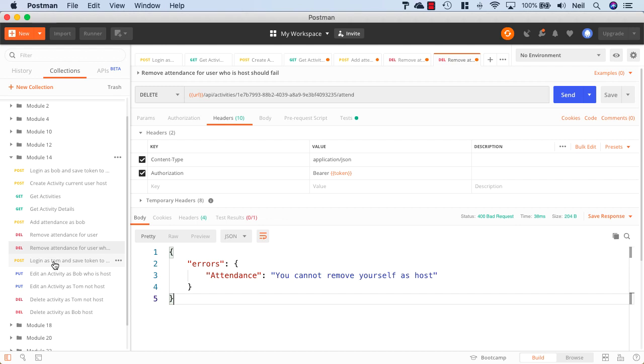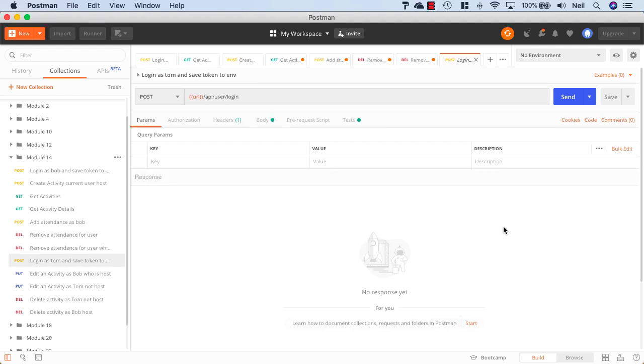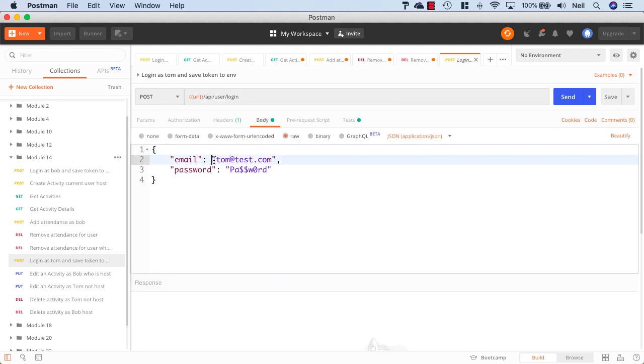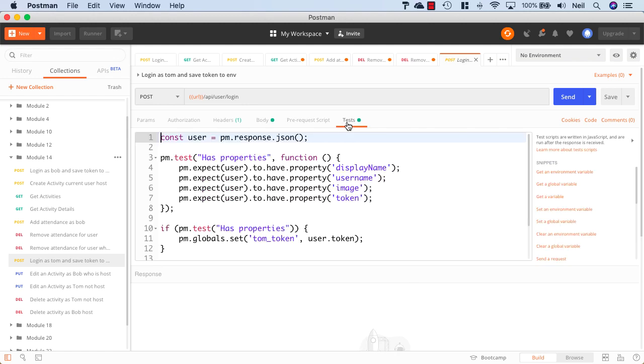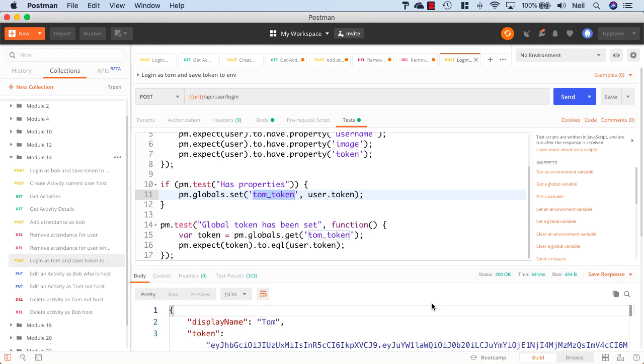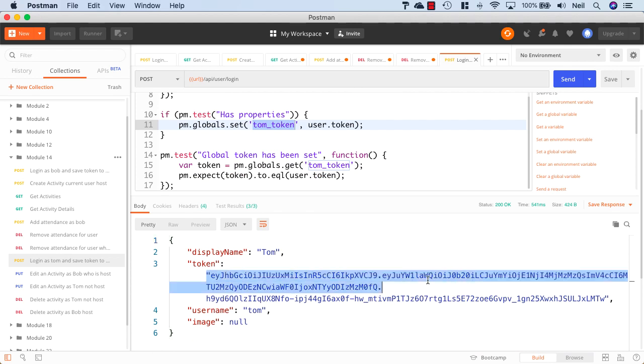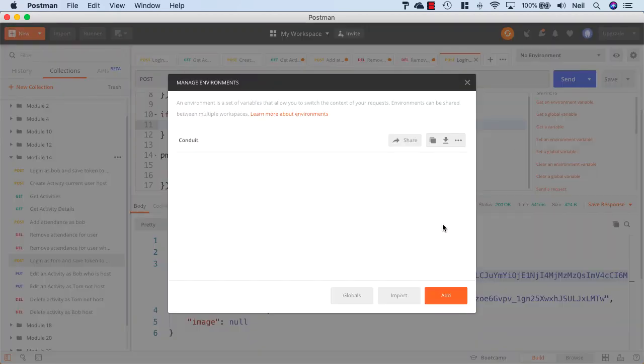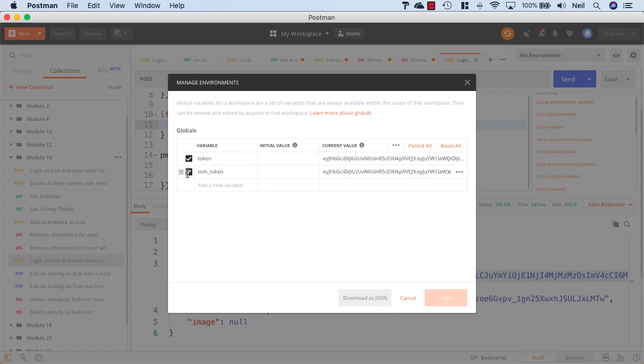And what we've also got here is an ability to log in as a different user and save the token to a different variable. And if I look inside here, we're going to log in as Tom. And if I look inside the tests, then we're going to set the token to Tom_token rather than just token, which is what we've been using for Bob's token. So I'm just going to send this and log in as Bob. And we get the token back, and if I go and take a look at our global variables, then we've now got an additional variable for Tom_token, which should be a different token to the one we've got for Bob, and it is.